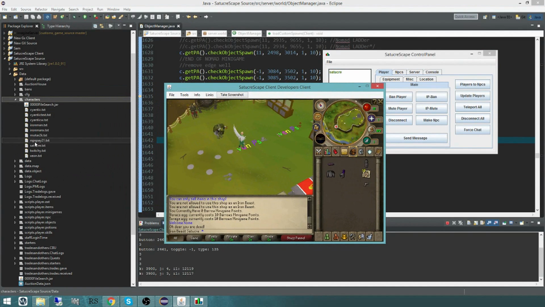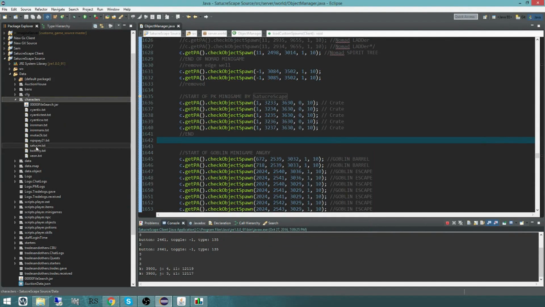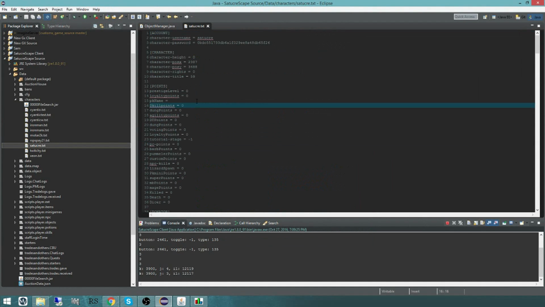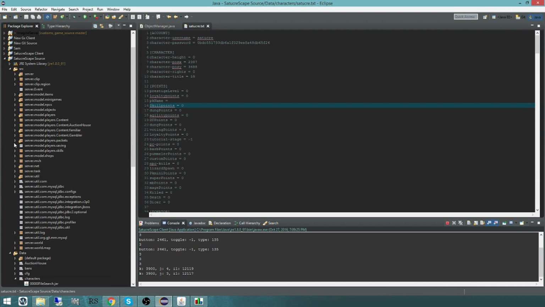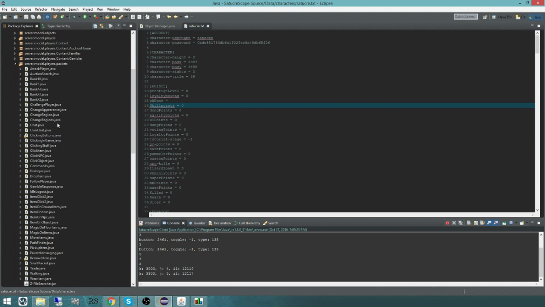Also, if you still don't see your name even though you logged in and out, just right click the characters package and do refresh. Your username will appear. Now we are in your character folder, so you can see everything related to it. We can see character position, title, rights, password, username, prestige level, and so on. A lot of useful stuff. So we're going to go into Commands.java; you can either search for it or go into the package server, model, player, packet and find the class Commands.